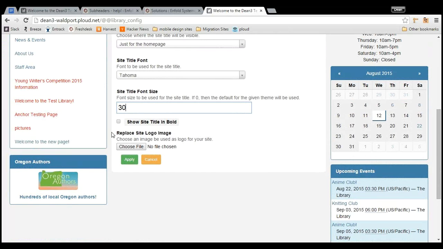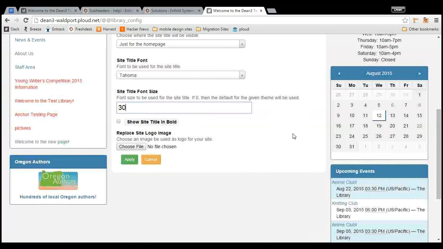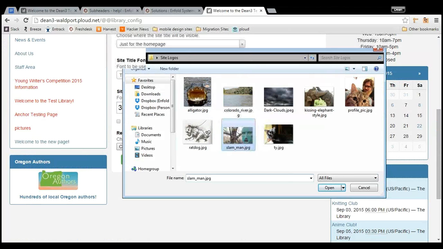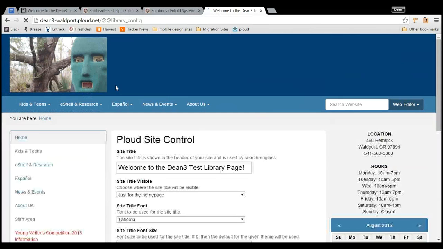Down here, we have a replace site logo image, and that is going to control this image here. Now, before you had to go to the site assets folder and add a logo named something specific. Now, all you have to do is come to the site config page and scroll down, hit choose file, and say, this is the file I want. I don't have to worry about renaming anything. I hit apply, and there it is. So it's much simpler than it used to be.